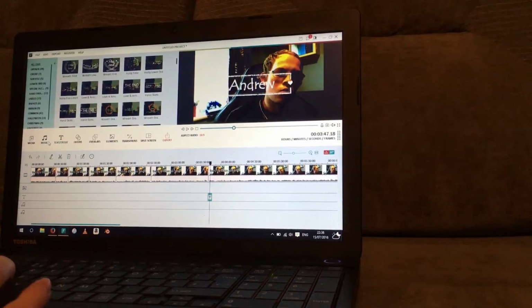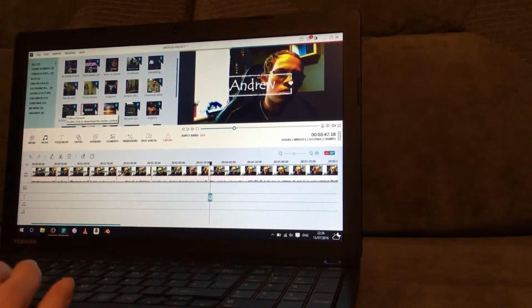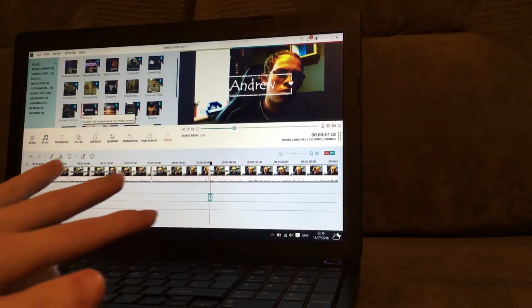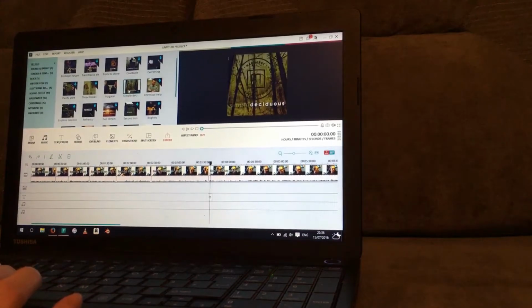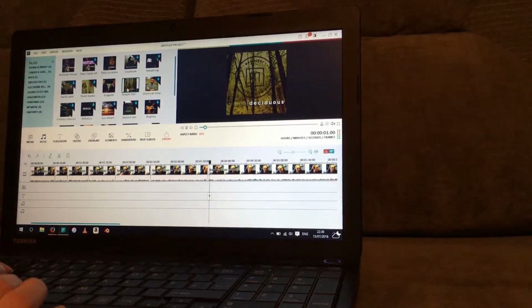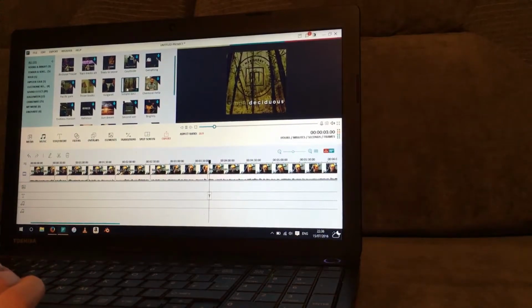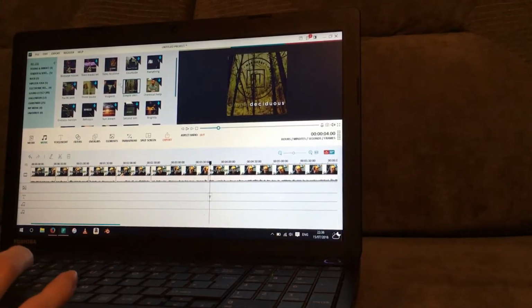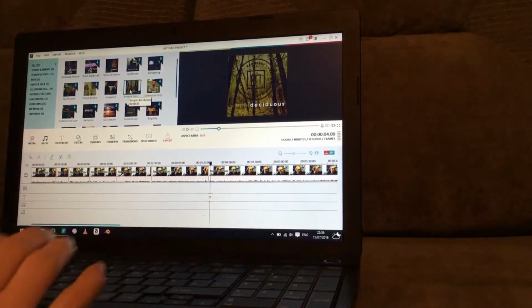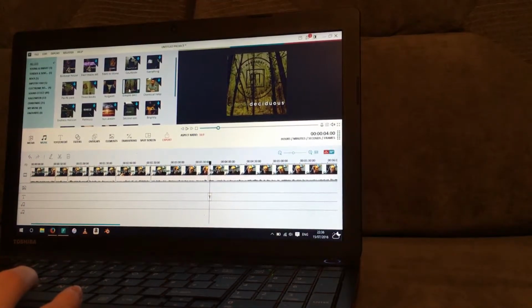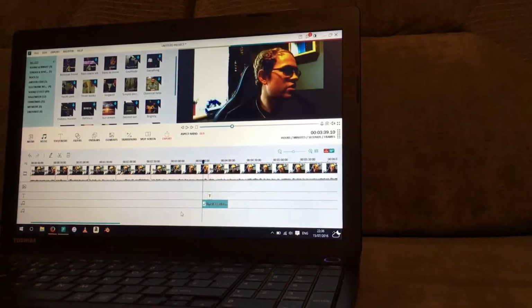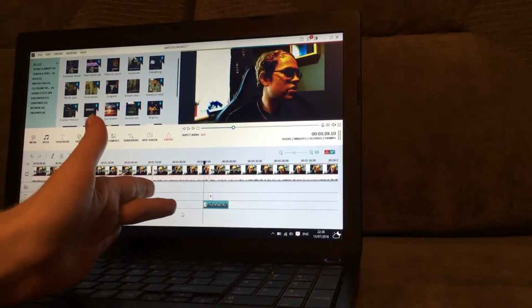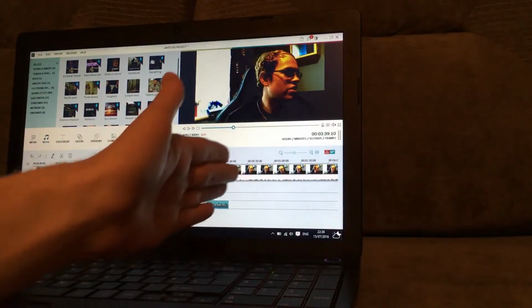Now with music, it's fairly straightforward too. Let's just assume this is your music library and you want this song. It's a pretty bog standard song, and you want it right over where the text was. That is absolutely fine. All you do is click and drag the song into the timeline right over where your text is. So now what you've got is me whittering on, then the start of a song, then the text, and then the end of the song.